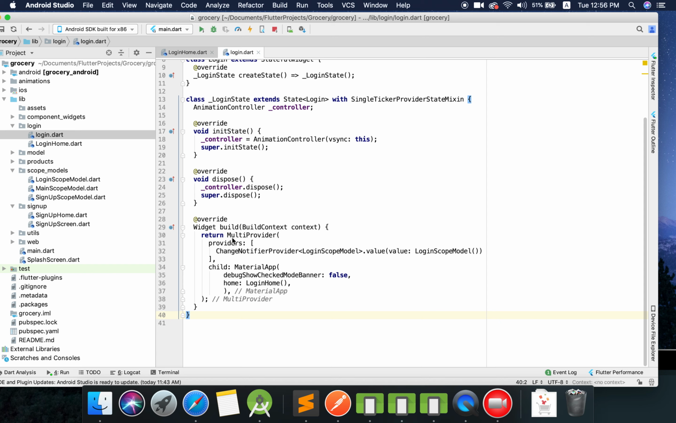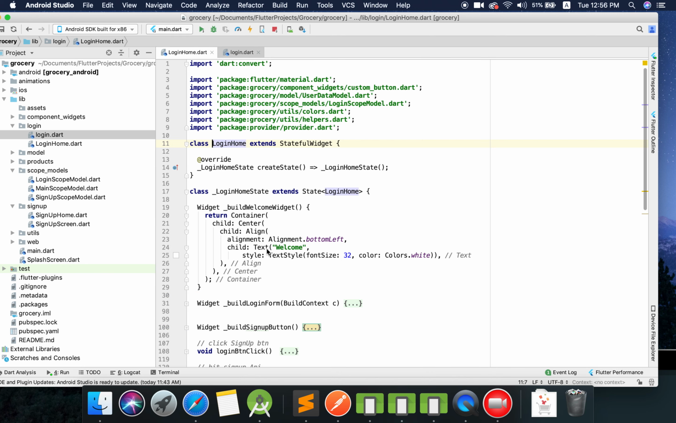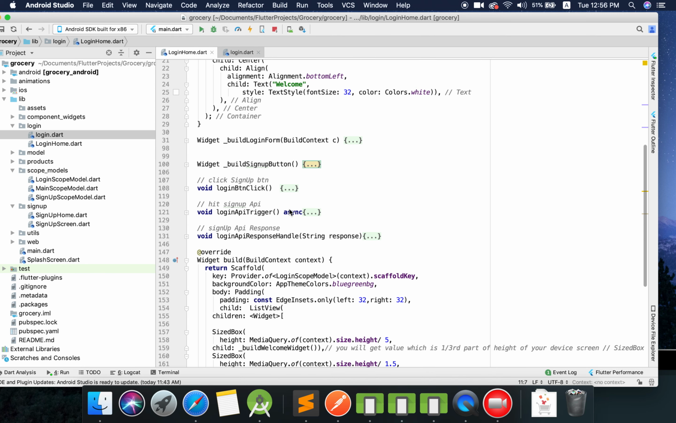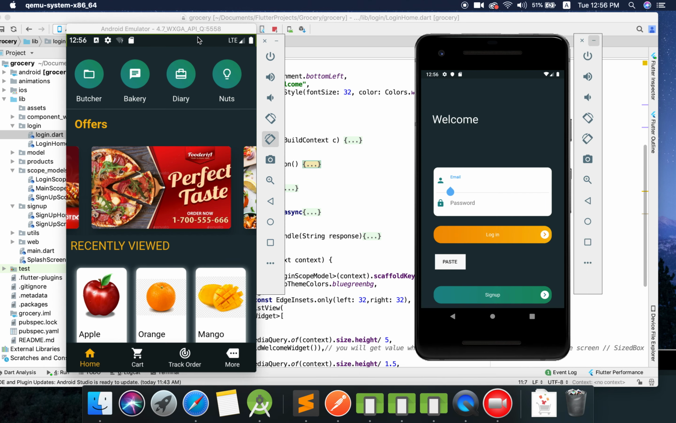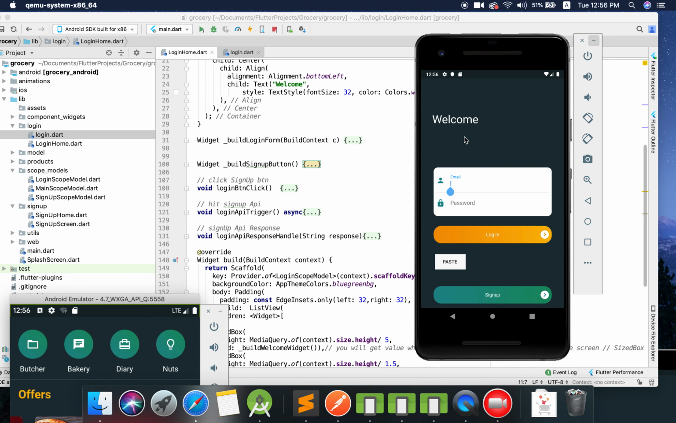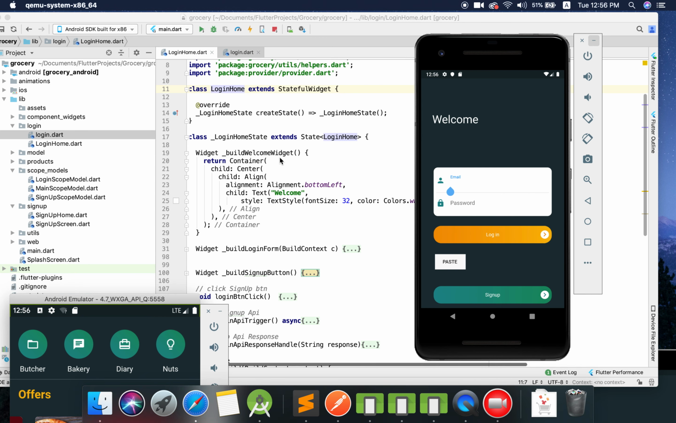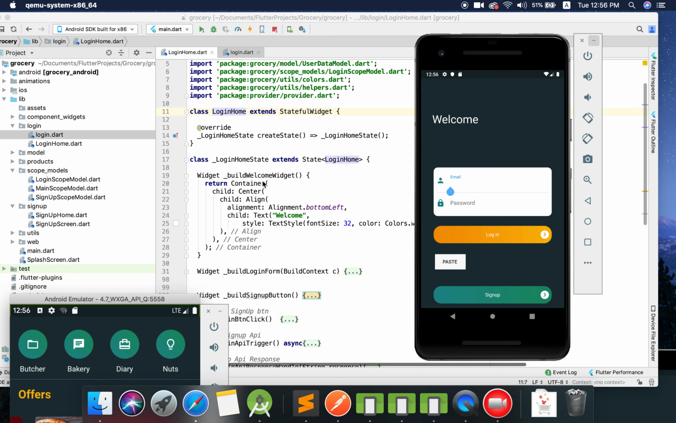So first of all, I created a material app. In the material app, I created a home. In the home, I created a widget, login home. In the login home, I created three widgets. The first widget is a welcome widget. In the welcome widget, I created a container. In the container, I created a center. In the center, I created an align so that I can align my text to the left side.